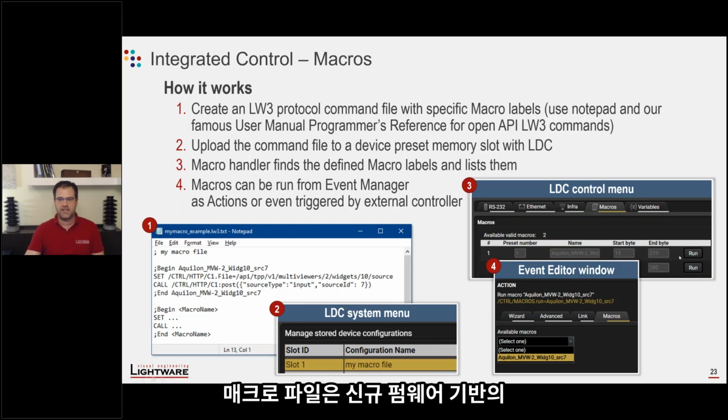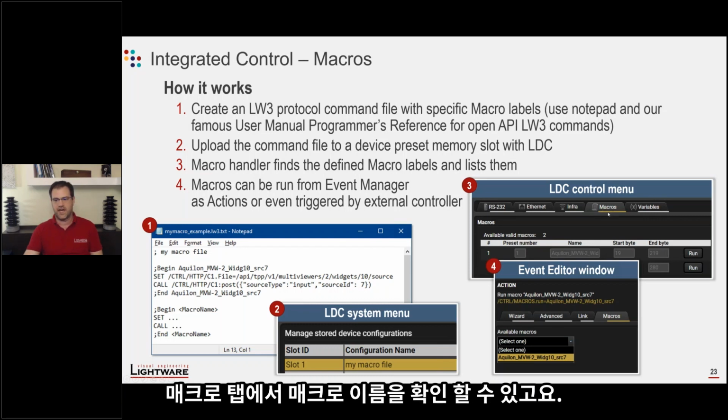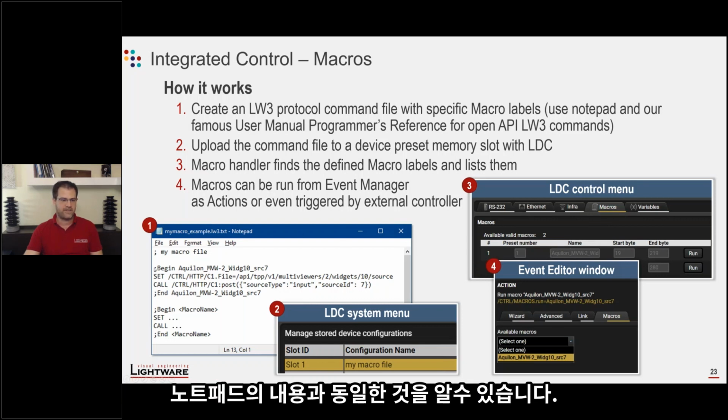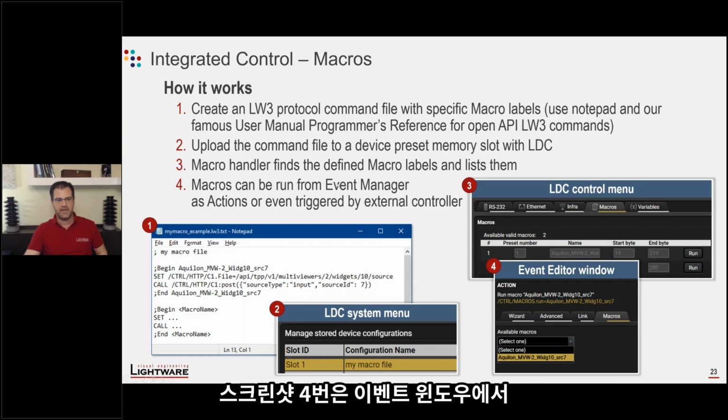Step 3 will be to check if the firmware have recognized your macros, and to do this you can go to the LDC control menu, and in the macros tab you can see here the macro name is recognized. That's the same that I have typed here in the macro, so you can give some labels here to indicate which macro is which. And step 4 will be to run those macros. That's the easiest part, of course. Go to the event manager and just set up an action to run a specific macro that you want.